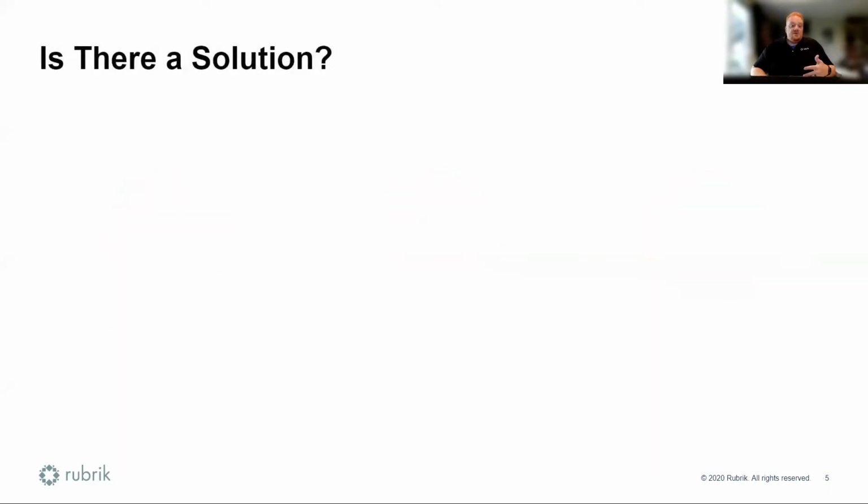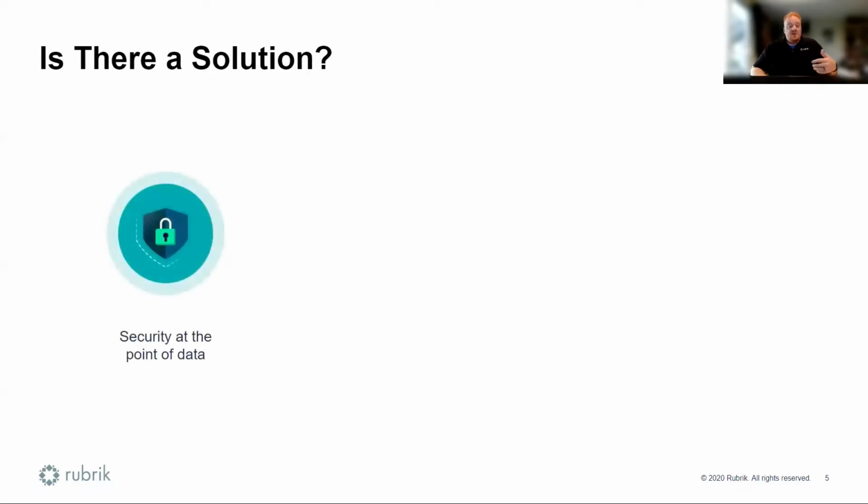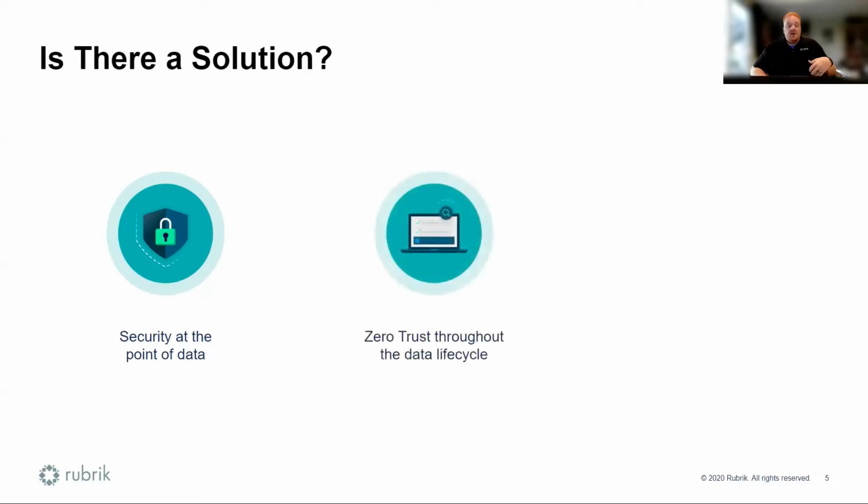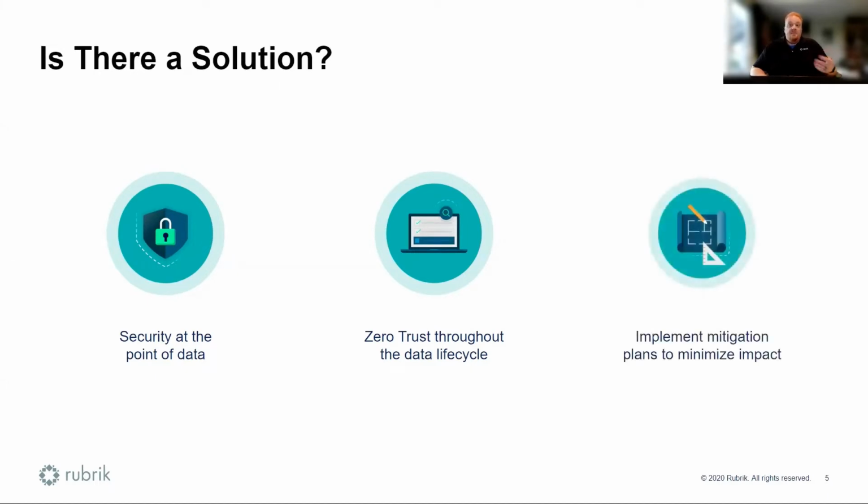So is there a solution? Attacks have one common theme. They want to impact your data in some fashion: exfiltration, ransomware, denying access, etc. If we want to minimize risk, we need to move beyond the basics of defense in depth and move to security at the point of the data itself. Some of the best ways to address this are implementing a zero trust framework throughout your data lifecycle, and then implementing mitigation plans to minimize your impact.